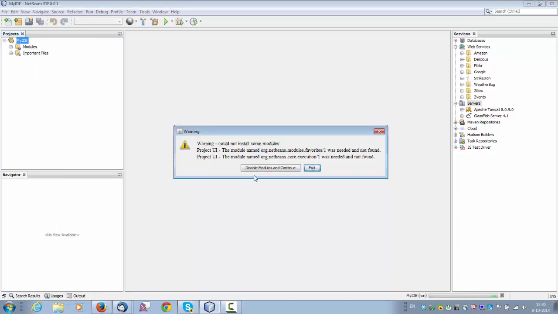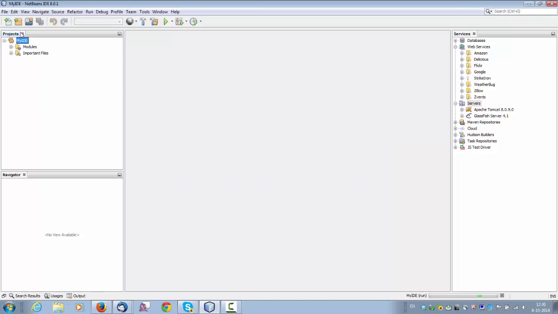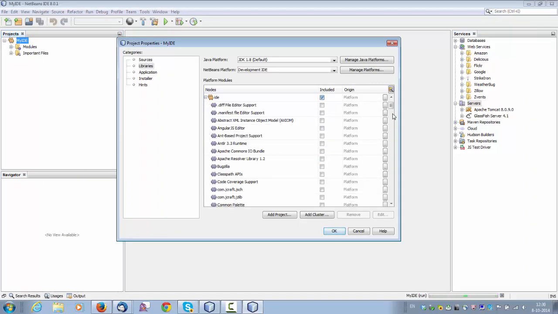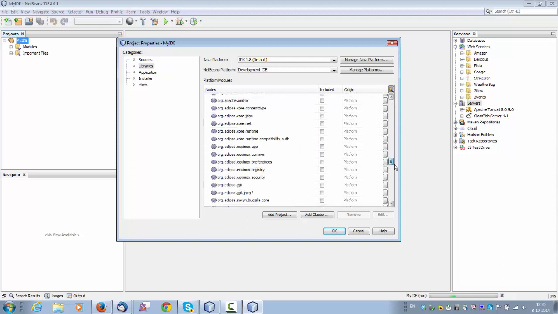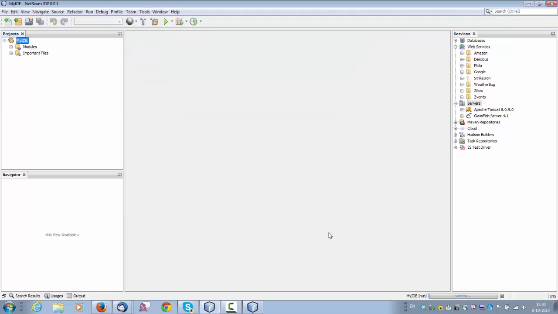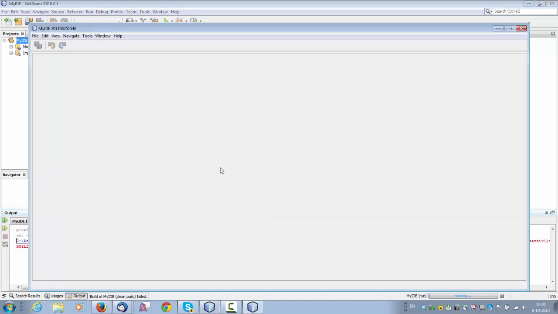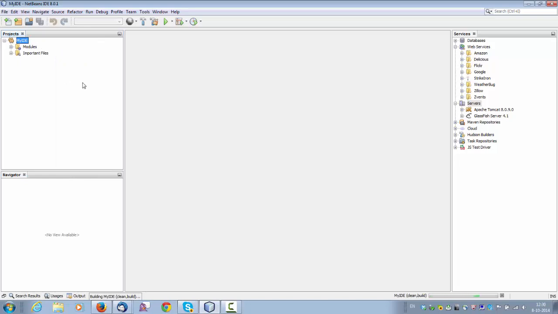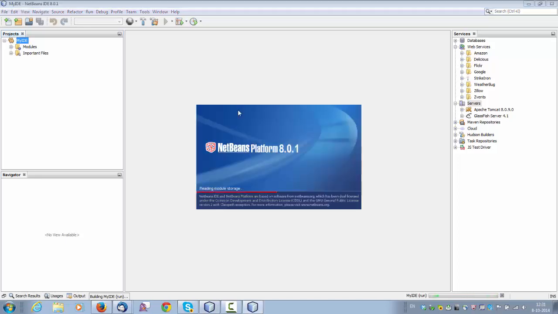And what we now see, okay, so there are various things missing. You can go back here and have a look. Let's take a look. So project UI, yeah, these are fine. So we clean and build. The application is still running. That's the problem. So we clean and build the application, and we run it, and the application starts up.